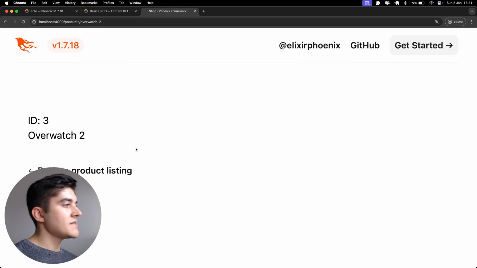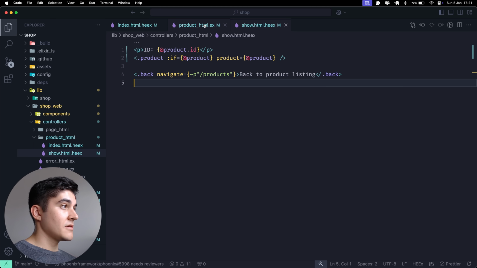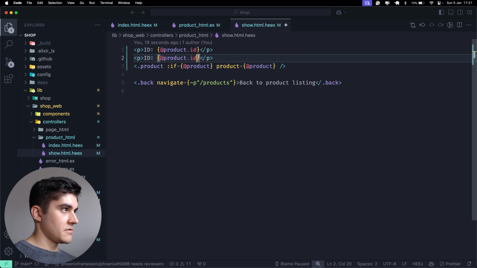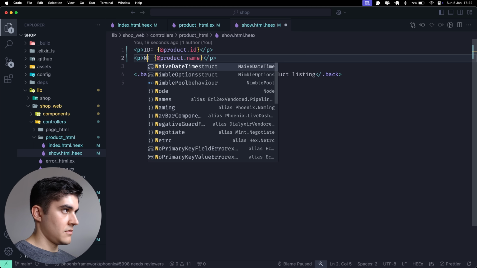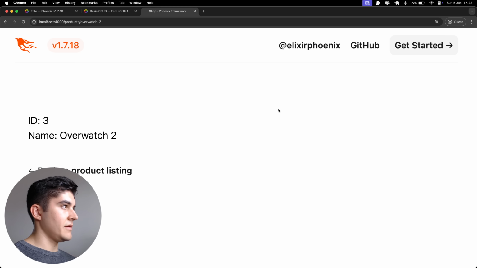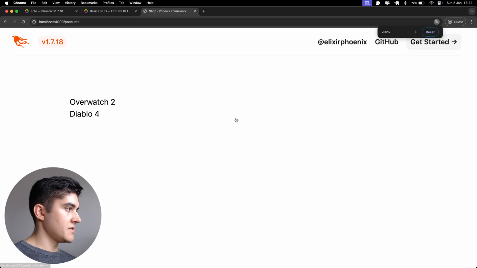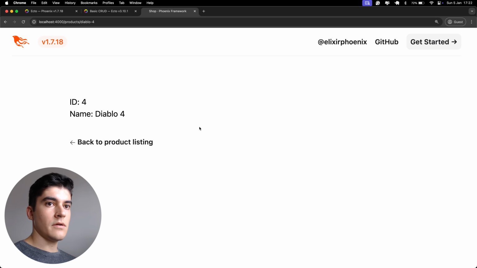ID 3. Oh, I see. Since we're using the same component here on the details page, that means that I also have a link here, and this is not ideal. So I'm just going to remove this product component, and I am going to say, instead, I'm just going to use a p tag, to be honest. So product.name, because I don't want to have a link here. So ID, and then name. I think this is more clear. So ID 3, name Overwatch 2. If I go back to the product listing, we have Overwatch, Diablo. If I click here, there we go.